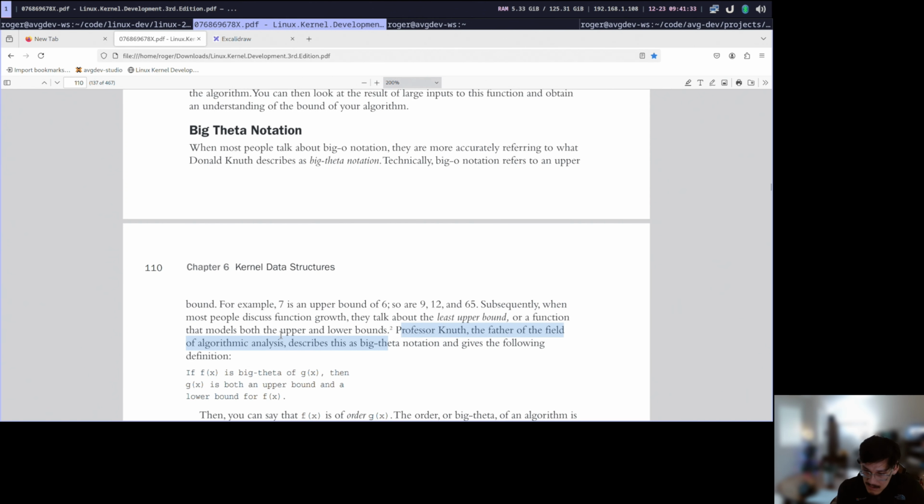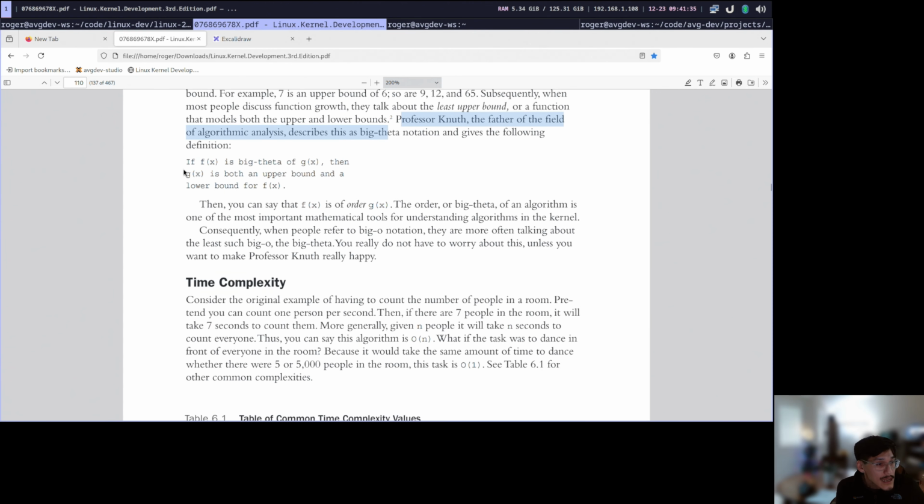He gives the following definition. If f of x is big theta of g of x, then g of x is both an upper bound and a lower bound for f of x. If it's theta of n, for example, that means f of x is linear, so g of x is both an upper bound and a lower bound. So you can say that f of x is of order g of x.